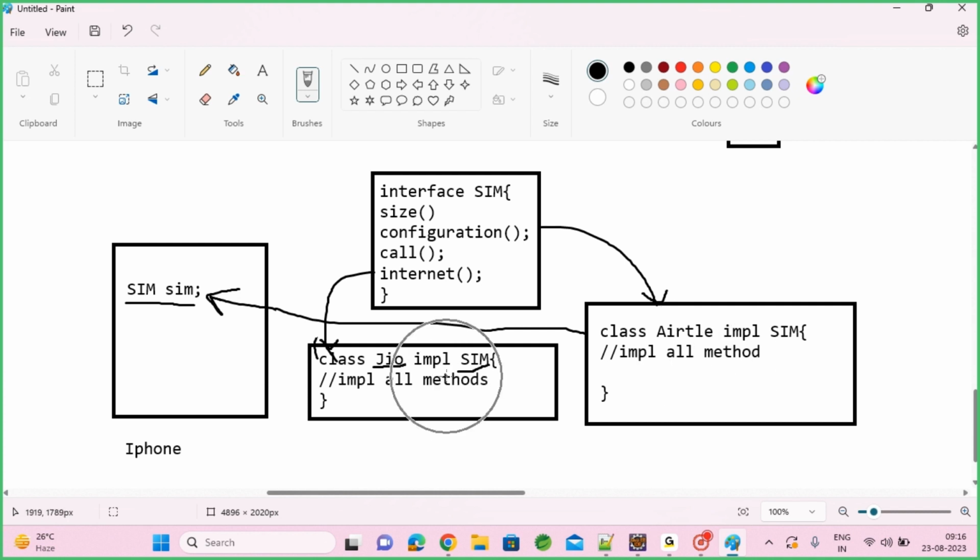So what is the benefit? Today you might have one SIM only. Tomorrow if you want to shift to another SIM, it is easy for you. You need not disturb your phone. Your phone will remain the same. You just remove this class from the configuration and add a new class. Since you add a new class, all the phone behavior will be the same via the new SIM. Your calling, internet, everything will remain the same, but via a new network.